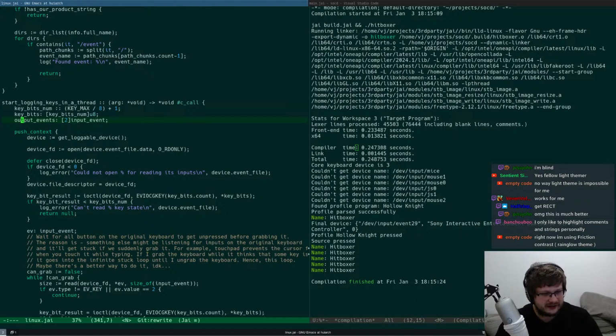I really like to highlight comments and strings. That's totally fair. Actually, the older I become, the more I agree with that. Light theme is impossible for me, says empty code. Friction contrast, never heard of it.